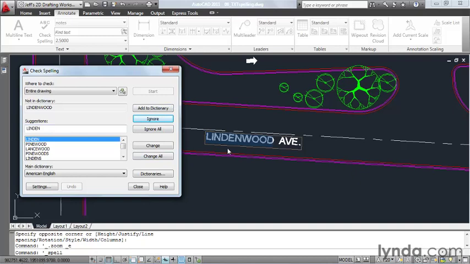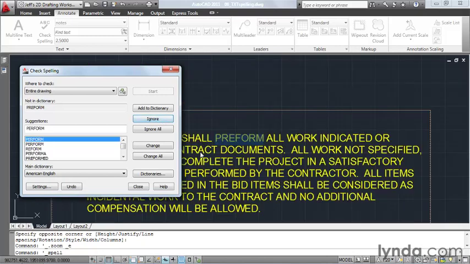Now, in this case, the word is spelled correctly, but I don't want to go so far as to add the word to my dictionary, so I'm going to click Ignore. As you can see, AutoCAD has found another word that it doesn't recognize. In this case, I'm going to select the correct spelling, and then I'll click on screen to finish the label.